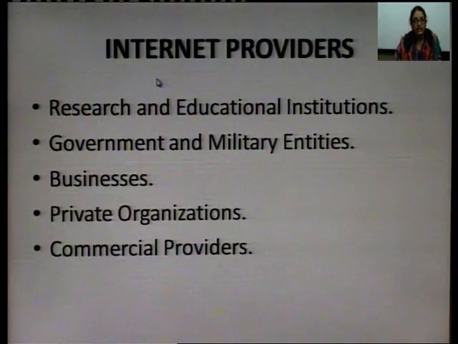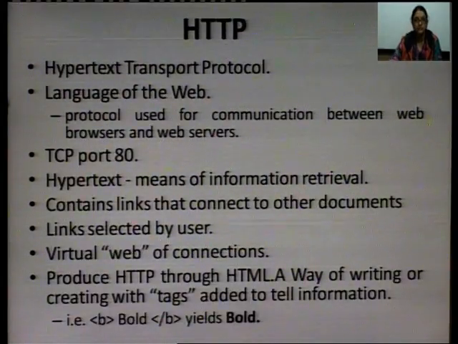Who are the internet providers? The internet providers are the research and educational institutions. It may be government or military entities, it may be business, it can be owned by private organizations and commercial providers. Next comes the HTTP, which is Hypertext Transfer Protocol, an important component of the web.